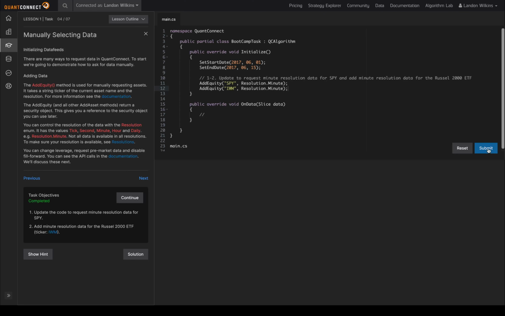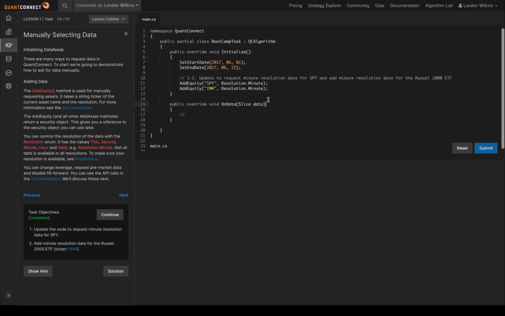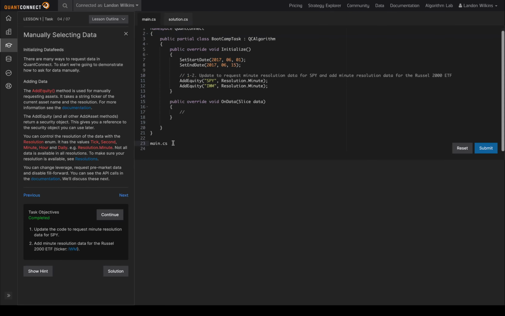It does this sometimes and doesn't have very good debugging. Sometimes I have to refresh. Then I go to solution. Looks like the solution is the same. Oh, I added a main.cs on accident. Main, submit.